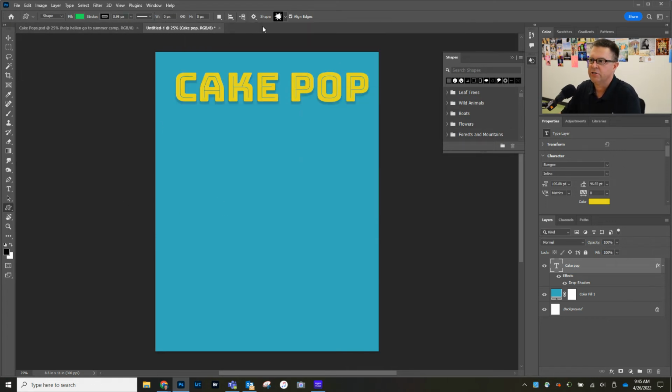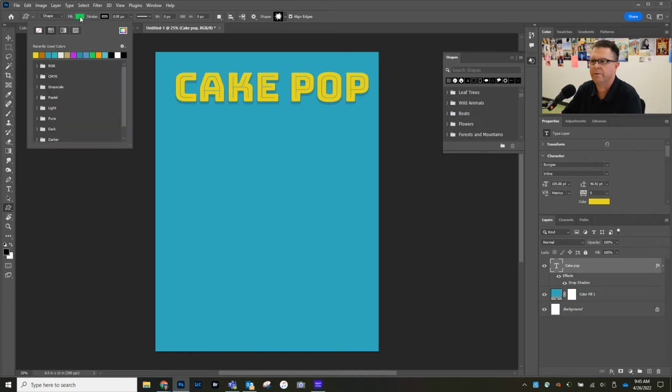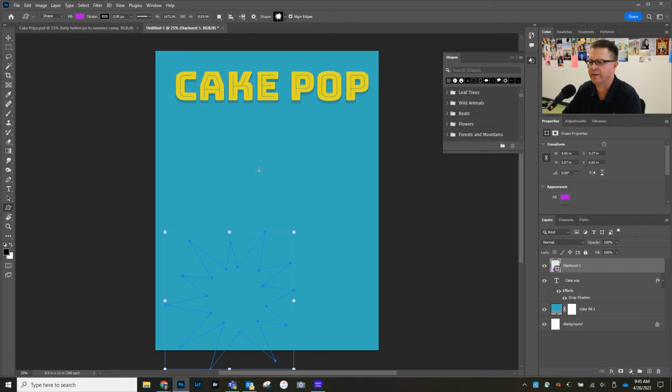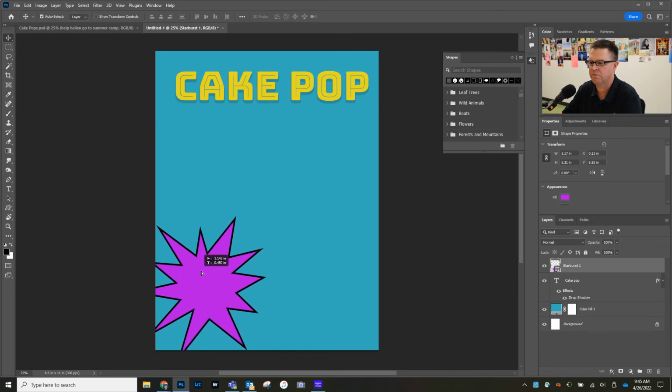Okay, we have our shape. It's right here. This is the fill color. This is the stroke. Let's get a color. Let's use like a purple here. So I'm going to go ahead and drag this over there. To me, that looks kind of like a price tag. If I want to extend the border, I can go like this. Okay, so then I'm going to move that around over there.